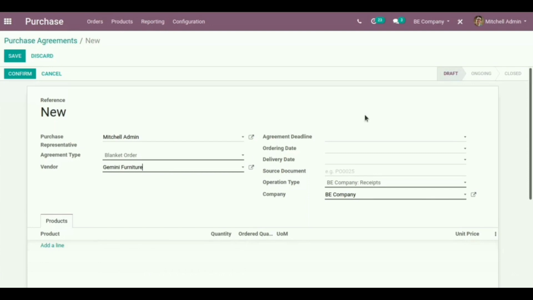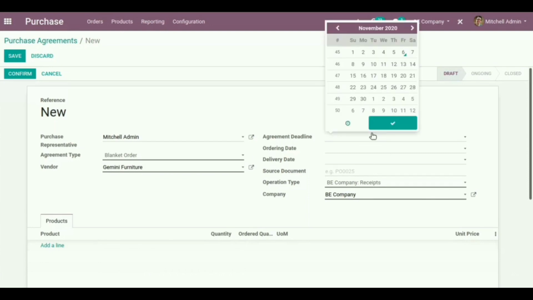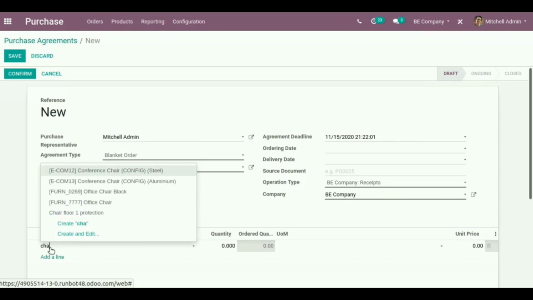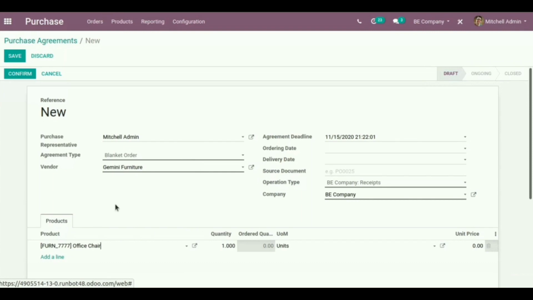Then on the agreement deadline, we can set the deadline of the agreement on this vendor. Then you can also set ordering date and delivery date from the menu. Under the section product, we can add a product by clicking add a line. I am searching here for a chair. I am selecting office chair from the drop down menu.